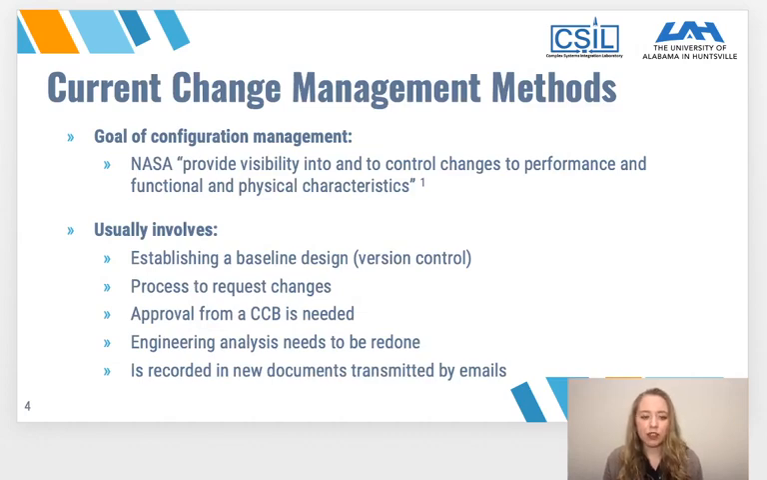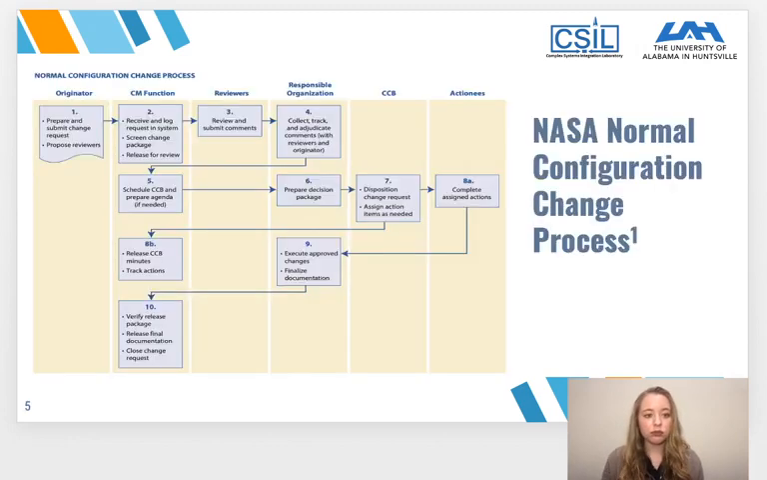Current change management methods. These current methods generally involve establishing a baseline design, a process to request changes, approval from a change control board, and then rework of engineering analyses based on the change and distribution of that change by document or email. This diagram depicts that traditional change management process as defined by the NASA Systems Engineering Handbook. As you can see, there's 6 parties and 10 different steps with a number of different tasks in between, and some steps even have a couple different boxes for them.